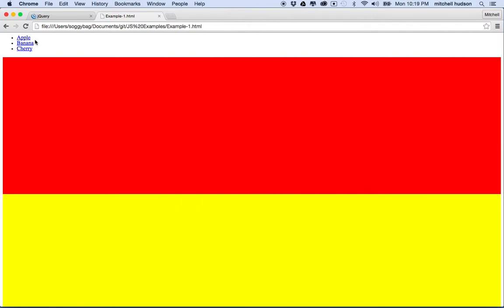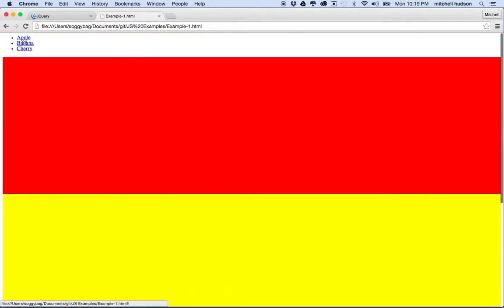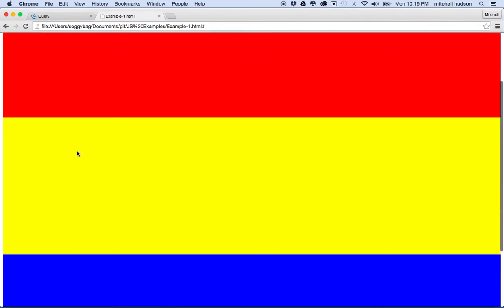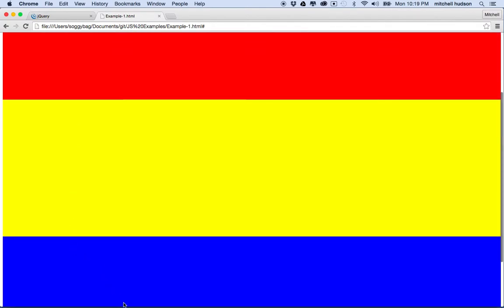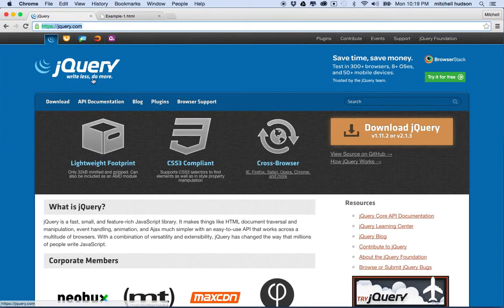So really what I want to do is show none of these, and then you click on one and it appears. And you click on the other one and the yellow one appears. Or click on this one and the blue one appears. So let's get started. So we're going to use jQuery for this, right? So I'm going to go to jQuery, and I'll go to download jQuery.